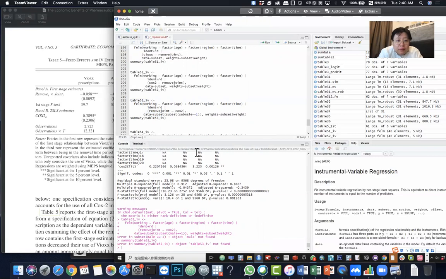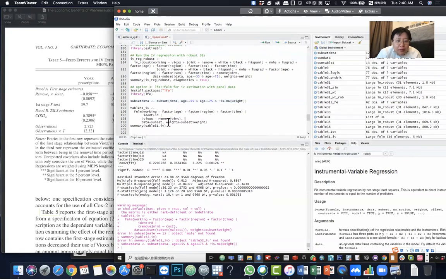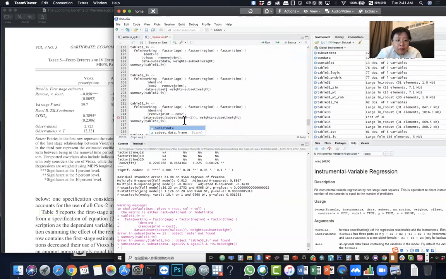Oh, sorry. In the subset, I should not call it subset. It will be the same as the function. Let's call it subset data. Okay, this data. This one, subset data, is actually the same. Subset data, male equal to 1. Right.